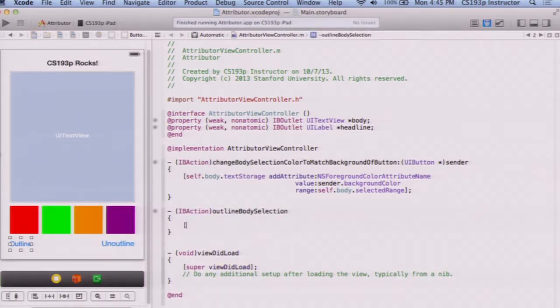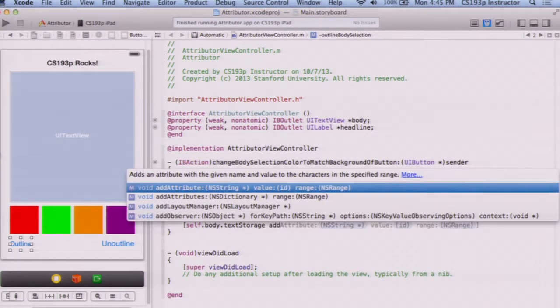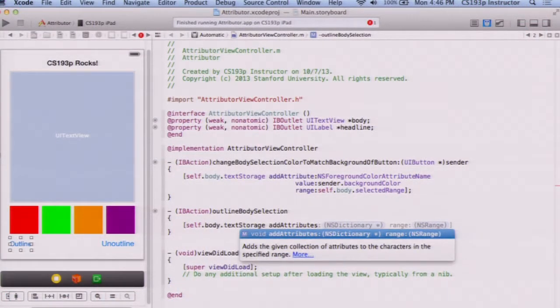Again, this one's same thing as before, body's text storage. And we're going to add attribute, but to do an outline, we need to do two things. One thing is we need to set the stroke width. Okay, that's the width that the character gets stroked, not filled, but stroked, its outer edge. And we also want to set the color of that stroke. I want it to be black. Okay, so if we have a word and its color is selected, it'll still fill with that color. Okay, because I'm going to specify a stroke that does a fill and a stroke, but the outline's going to be in black.